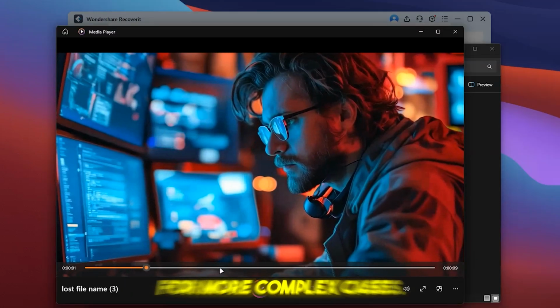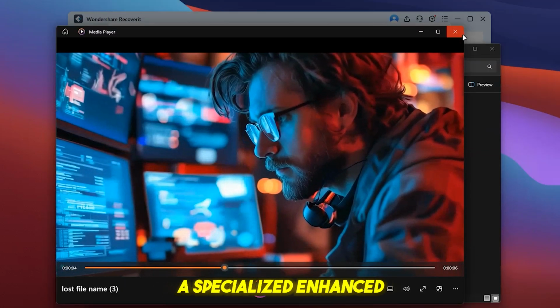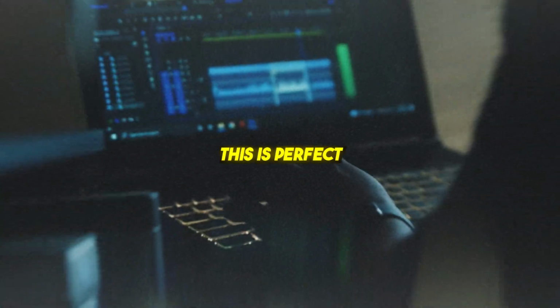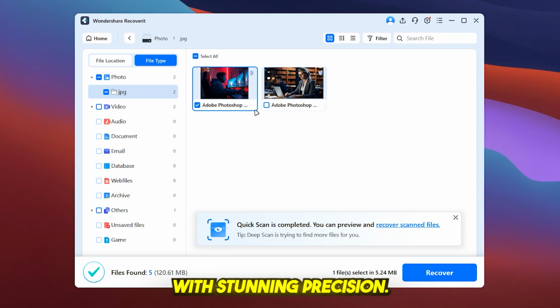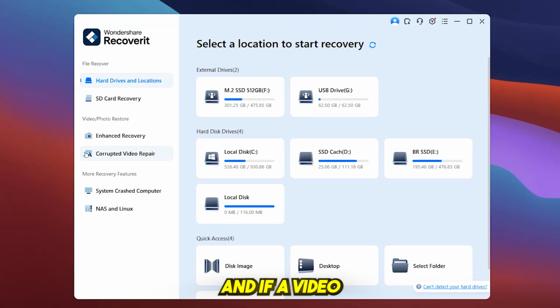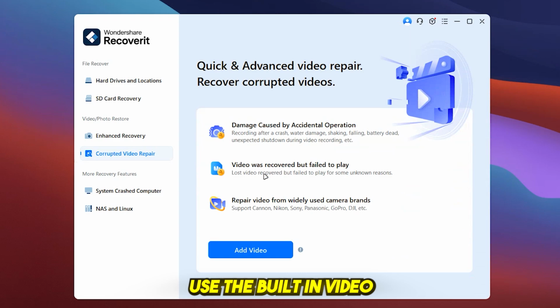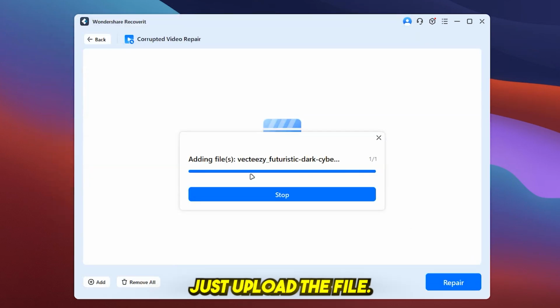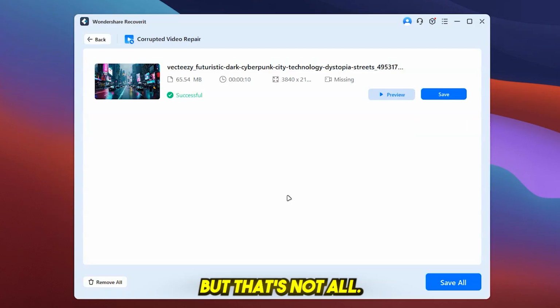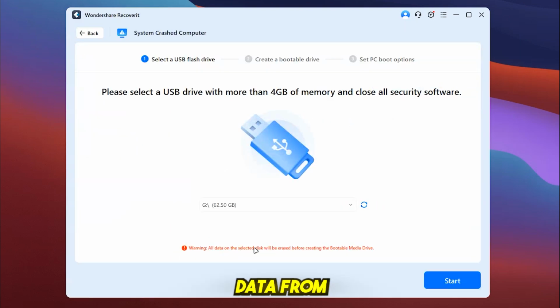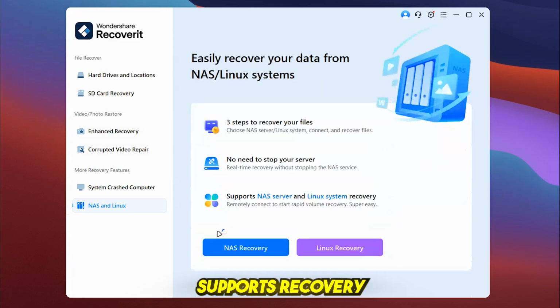Perfect. For more complex cases, Recoverit has a specialized enhanced recovery mode. This is perfect for video editors and photographers. You can recover high-res footage with stunning precision. Oh, and if a video gets corrupted, use the built-in video repair tool. Just upload the file, hit repair, and Recoverit does the rest. But that's not all. Recoverit also recovers data from crashed systems, blue screen, black screen, boot errors, supports recovery from NAS devices and even Linux systems.